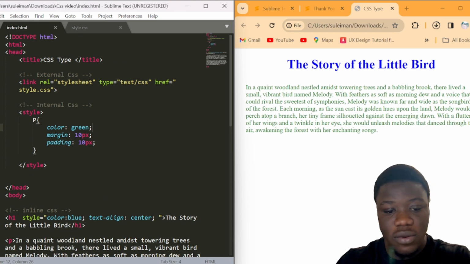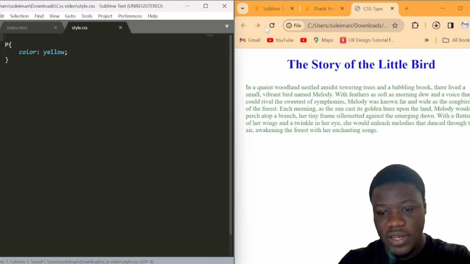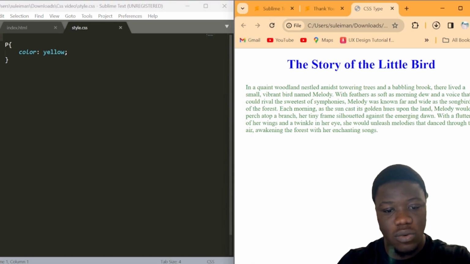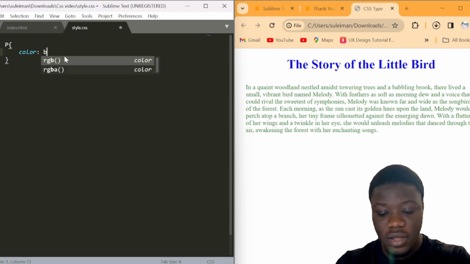Okay, let's see. We call style.css. Ko ba haka ba? Idan muka zo, this is style.css, and when we do it, let's save it. This is automatically ya canza color. Or am I seeing? Let me change it to blue. Maybe I'm not seeing properly.